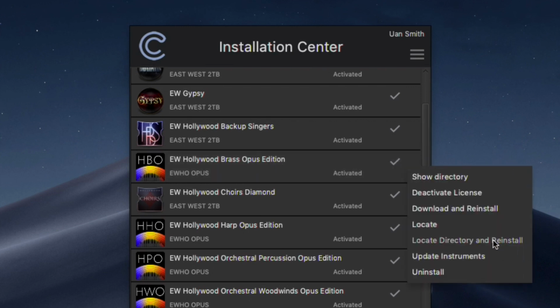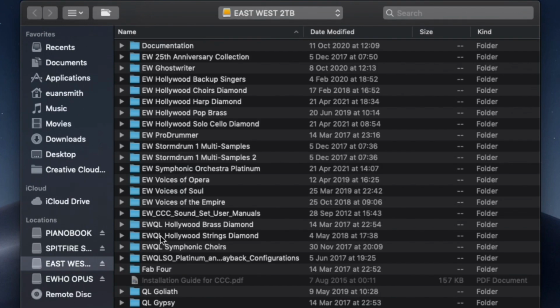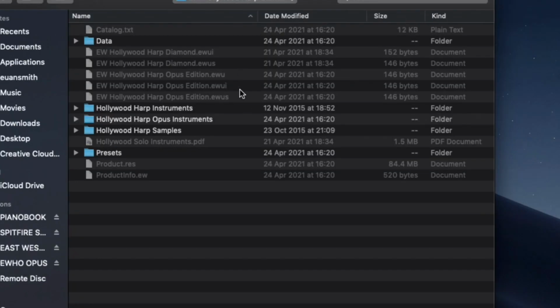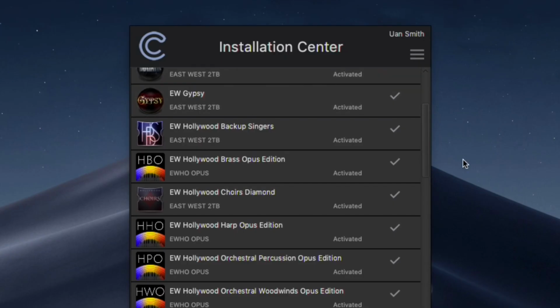So I would always locate directory and reinstall, if you're having a massive problem with it finding it. What you would do is you would go locate directory and reinstall, select the actual folder where you've got it. So you would select this and you would then select your instrument and then you would click open, but I'm not going to do that. And what it would do is it would reinstall and download them if necessary.